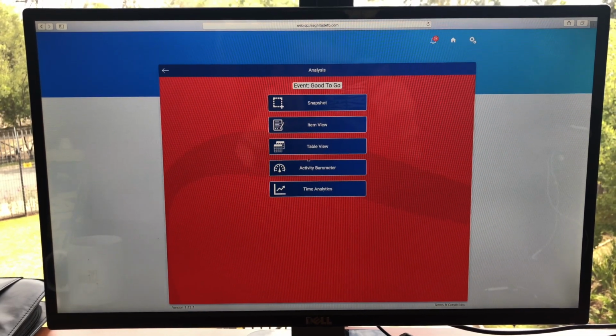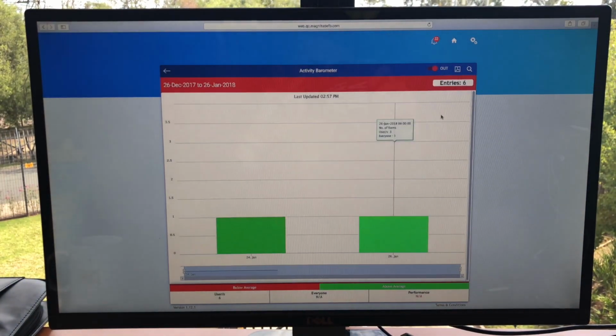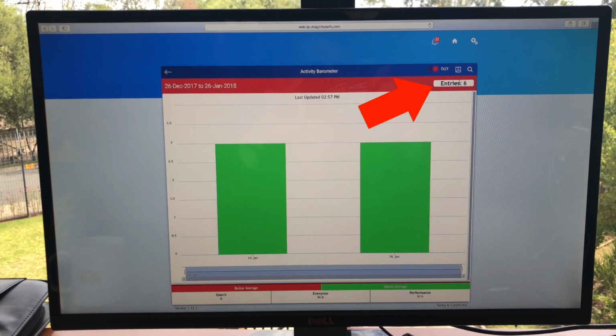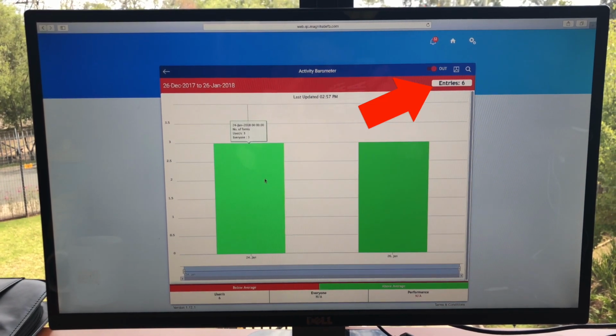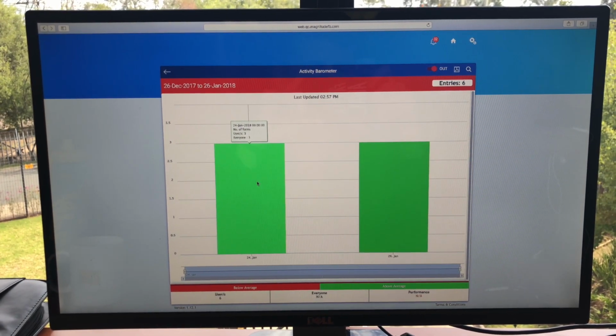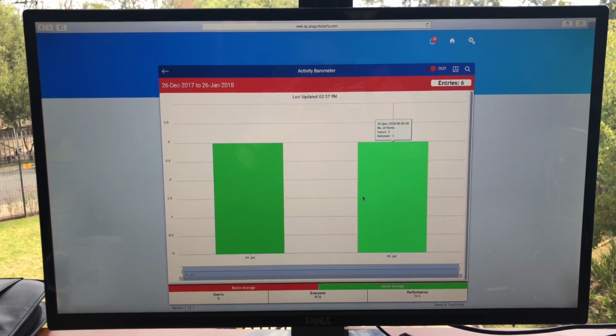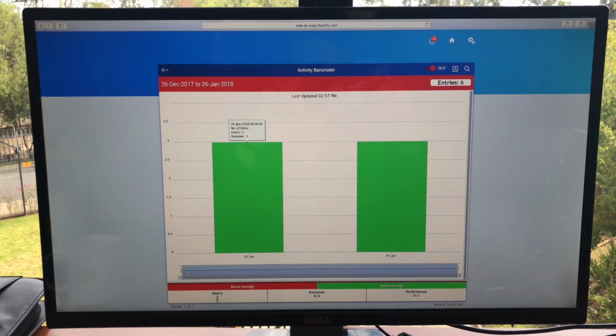And lastly, I'd like to take you through the analysis. Let's look at activity barometer. Here you can see there are a total of 6 forms that have been submitted. Of the 6, 3 of them were on the 24th of January and 3 of them were on the 26th.